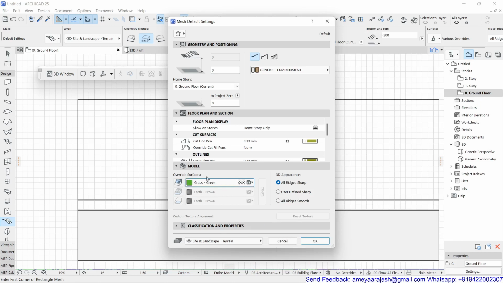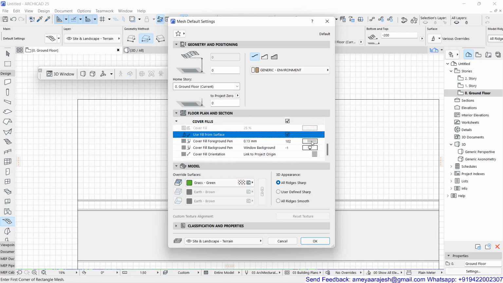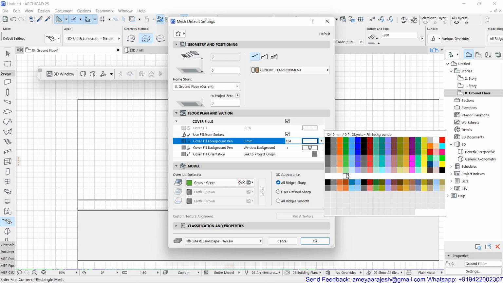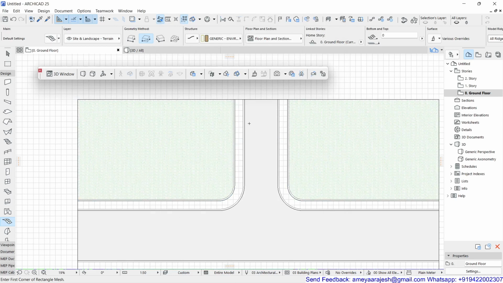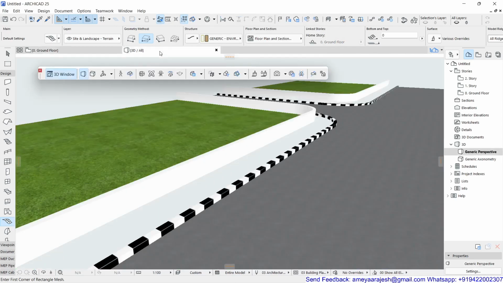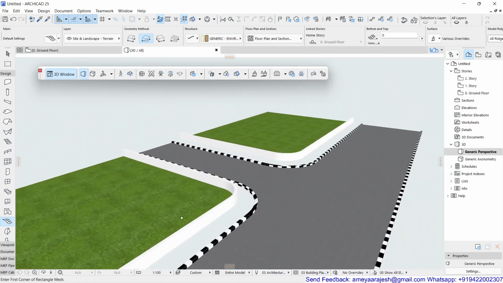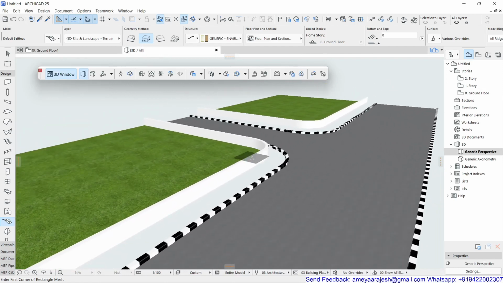override surface option, and in case you want to use the color fill, you can definitely go for this option, use fill from surface. Only thing, be careful about the pen number, you should choose the right one. Say OK, and you can click inside this closed area, same with this also. Now you can see the improvement. This is the overall view of your roads and footpath and everything.